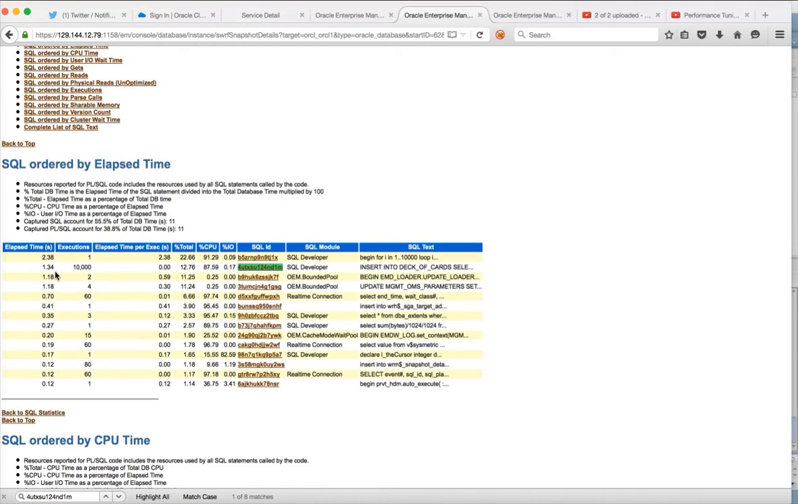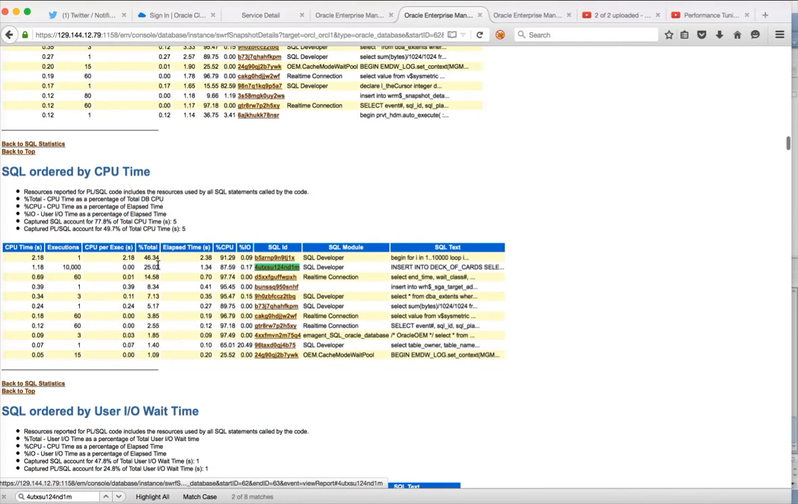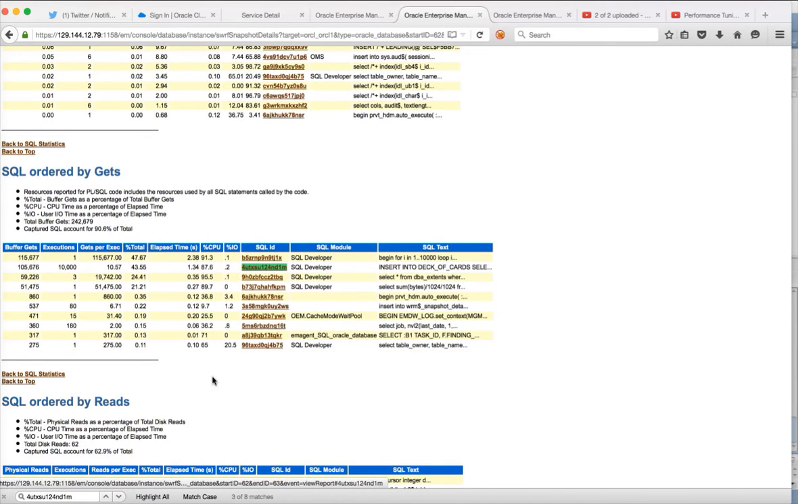By execution time, it took only 1.34 seconds, and by CPU time, it took 1.18 seconds. So out of 1.38 seconds, 1.18 is CPU time. And then this is by gets, which means getting the data from memory.